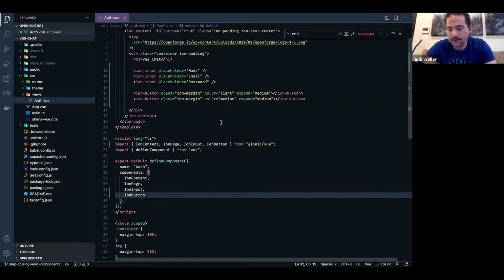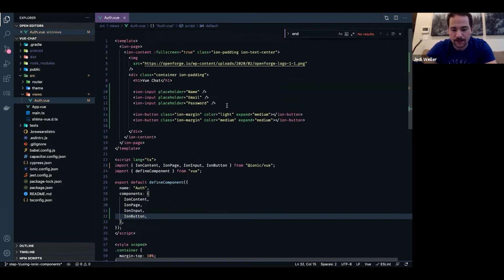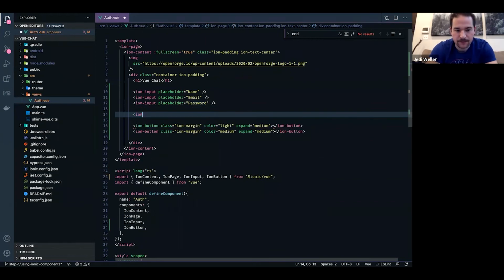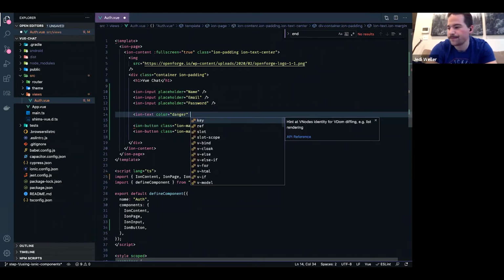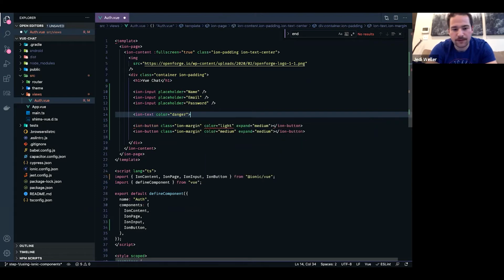Excellent. And I think with that, oh, one more thing. We're going to add an ion text to display error messages as they come along. And I think that should be good for now. The next step, now that we have our ion components in the template, is we're going to want to have a form data to bind them to.